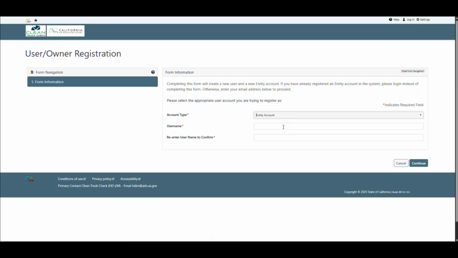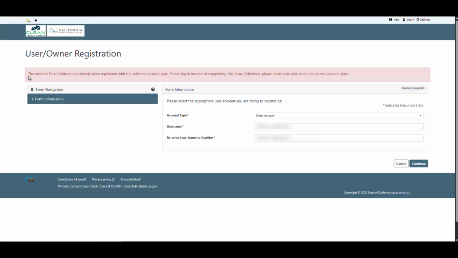So we're going to do an entity account, and we're going to try to use the same email address that I had used prior. And when this tries to create an account, it will tell you very specifically the entered email address has already been registered with this account type. This is different than the business name being taken. So very specifically look at this. This is telling you that email address is already taken. This means that there is an account on file for this email address specifically.